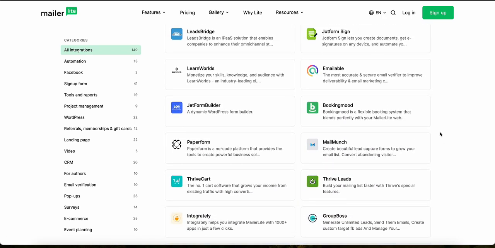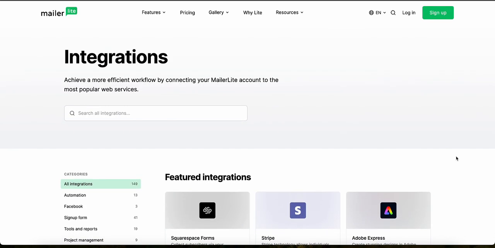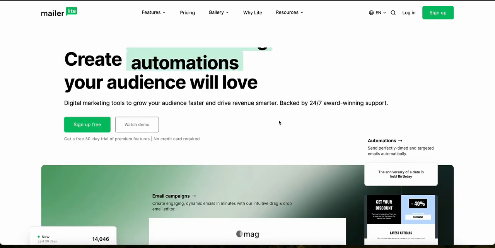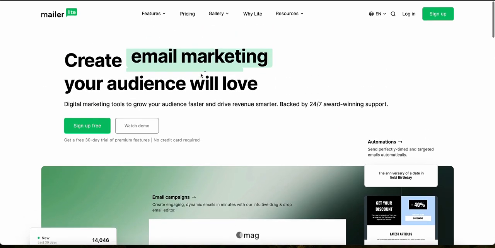For deliverability, MailerLite is known for its high deliverability rates, which means that emails will actually reach your subscribers' inboxes instead of landing in their spam folder. They also have spam testing tools to actually help with this as well. For analytics and reporting, MailerLite offers comprehensive reporting tools that give you insights into really important metrics like open rates, click-through rates, and subscriber growth.